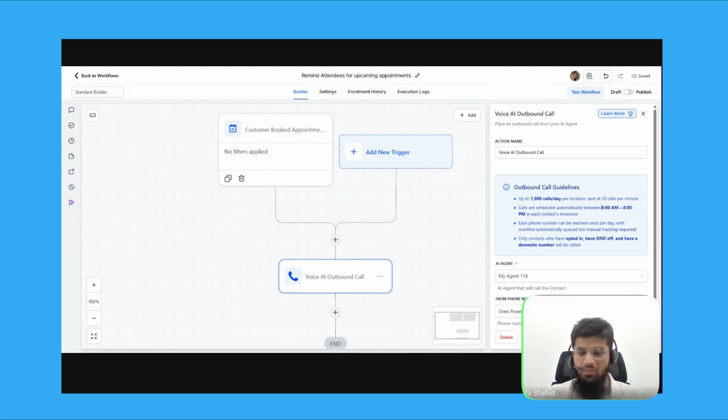So you don't need to track that manually. And only contacts who have opted in, have DND on, and have a domestic number will be called. So with these 3 to 4 different guidelines, it does not make sense to use voice AI for a call center or a bulk cold calling campaign.